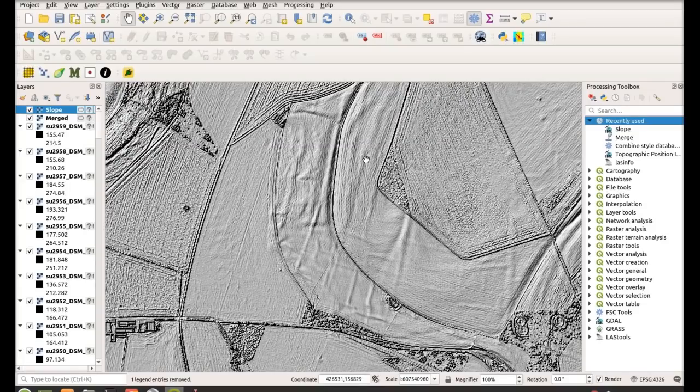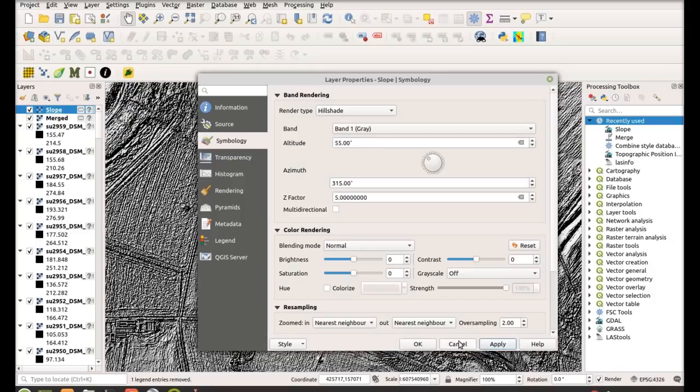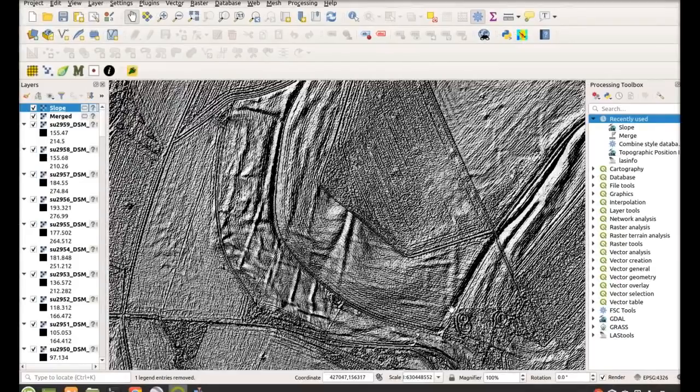Now you can. Now we go back to slope properties, and we'll put that up to, try 5, and we'll put this up to 55. Apply. Okay. Oh, look at it now. What this does is it really makes any lumps and bumps really visible. Yeah, look at these lumps and bumps now.